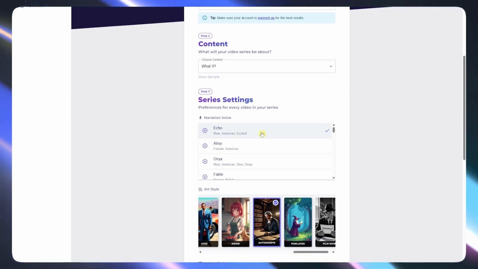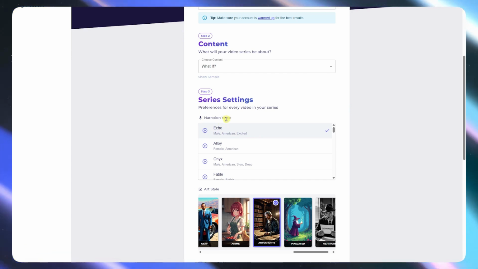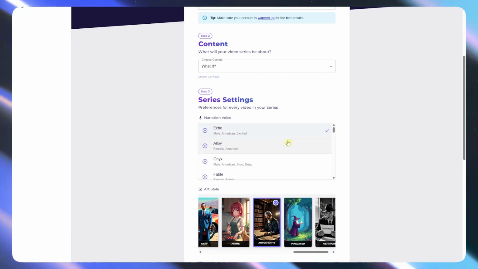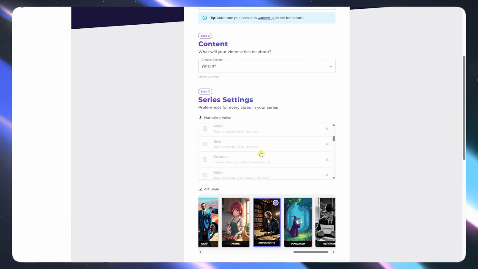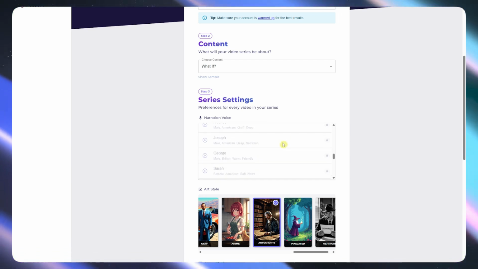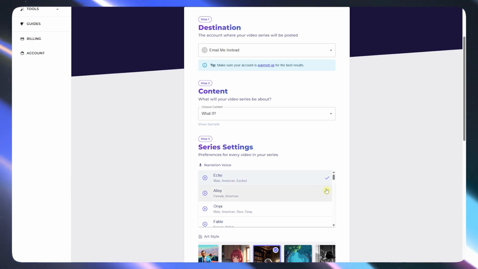Linking your accounts is crucial for enabling the platform's auto post feature, which saves you a significant amount of time and effort. Step 2. Video series theme. Next, you need to define what your video series will be about. You can use a custom prompt to describe your desired niche, or choose from Autoshorts AI's popular topics.